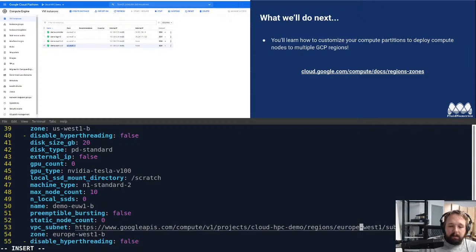On the VPC subnet line, you'll see a URL that points to that VPC subnet. You'll see it has the project ID, so if you have networking in another project, like shared networking, you do it there. Anywho, then you've got the region over here. So again, for the default networking, this is really simple to do out of the box.